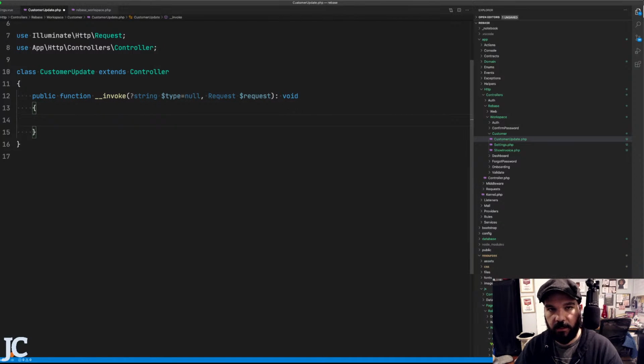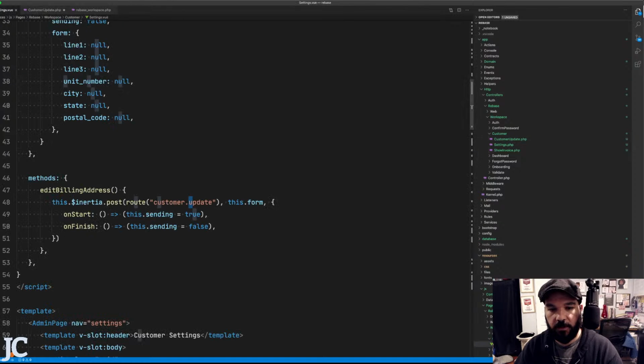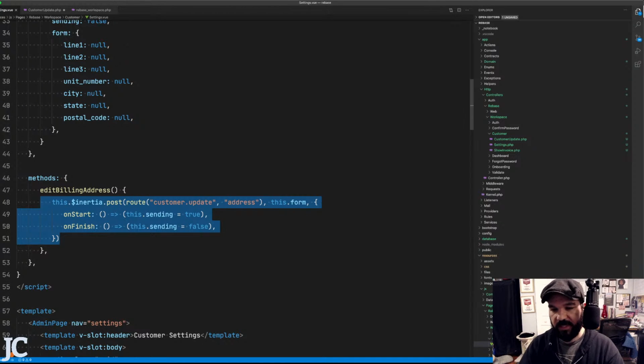Yeah, and then, okay. So now inside of here, I can say address. Now I can use the same update thing and just do different things based on whatever. This will also allow me to do validation for those particular pieces. Okay, so customer update for address.